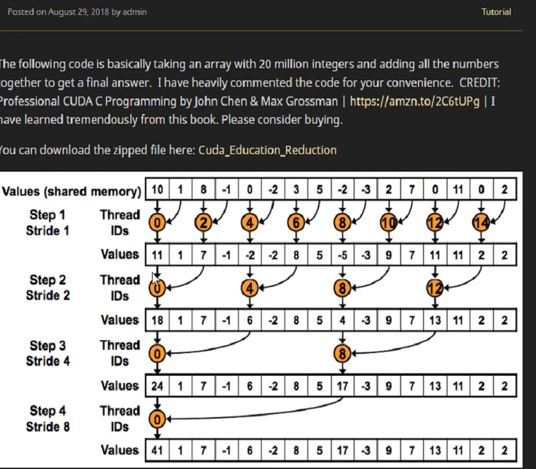We don't have one big block with 20 million threads. No, there's a limit to the number of threads that can happen in each block, and actually 1024 is the limit on my card. By the time you're seeing this in 10 years, it might be more, but it's 1024 threads in each block. So we have to collapse all those values down for each of the blocks and then add up all those values. But we're going to add up the final values.